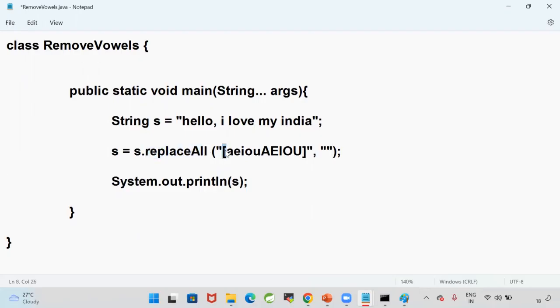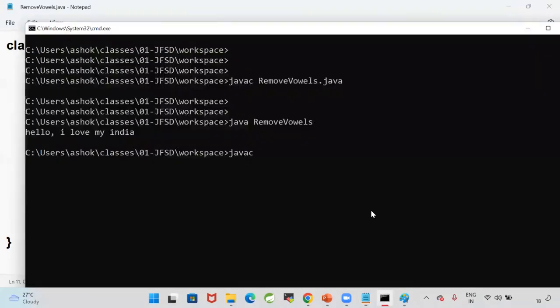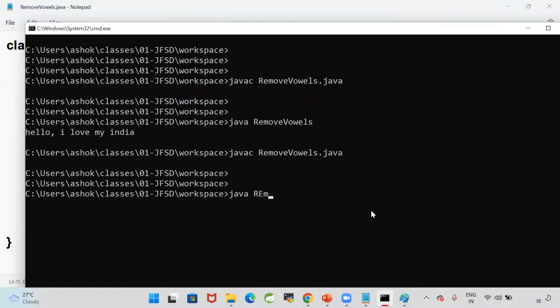If I don't give this bracket, it will check for the sequence. So that bracket is very important here. When you use the bracket, it will check for the pattern. Any character which is available in the pattern will be replaced with empty. Right. Save this program. javac RemoveVowels.java, then java RemoveVowels. Are we able to do that? Yes, very simple. Look at the code.